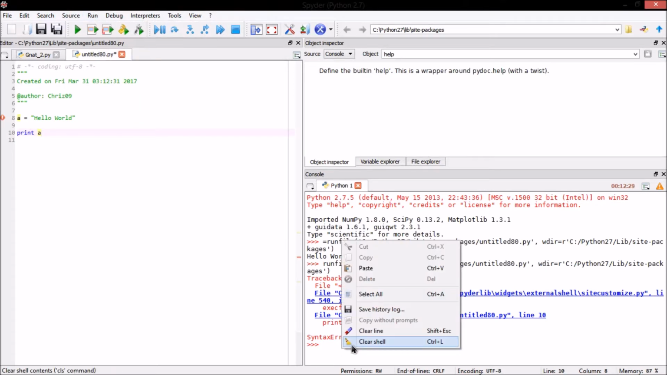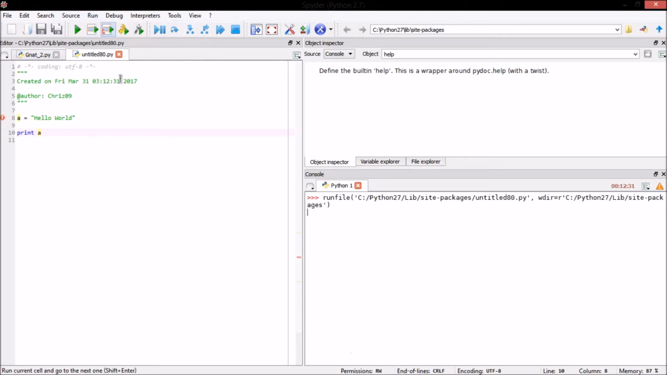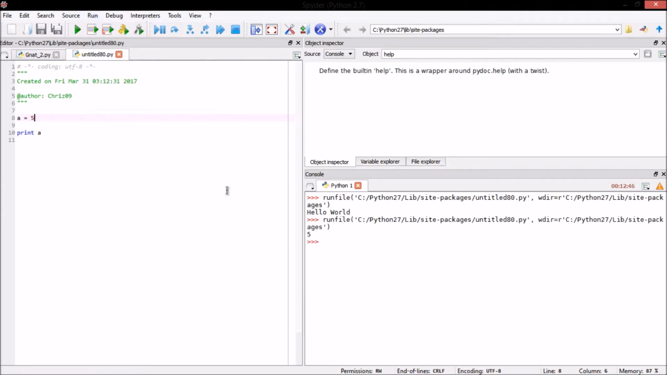Let me just clear this stuff real quick. You run it, and there's your Hello World, because a is Hello World. a can be something else. Let's make a equal to a number, for example 5. If you say print a, it's going to print 5. So that's how name assignments work. It's pretty straightforward.